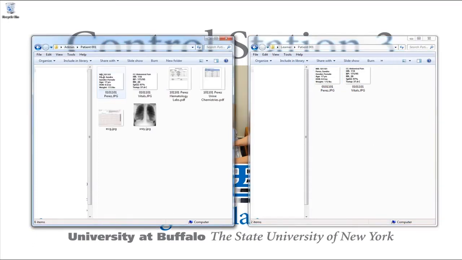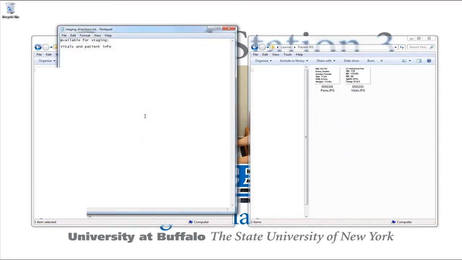One trick that I do is that for each of my patients, I actually create a staging directions document, and in here it is just a simple note to myself that when I go back and stage my scenarios, to make sure that the medical record is as accurate as possible and we're not giving them information before they've actually asked for it. So I just create an available for staging note, and at this point it's vitals and patient information.